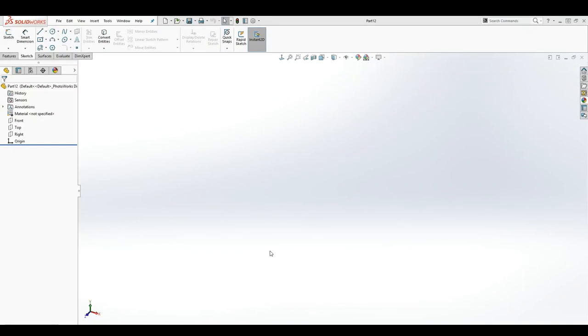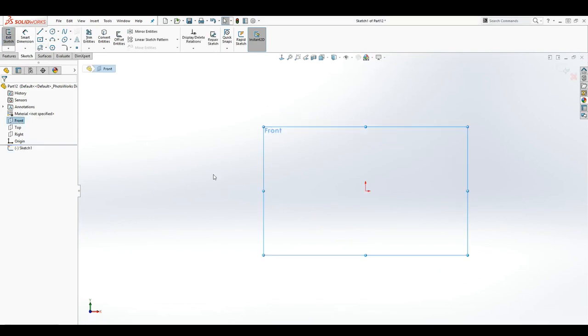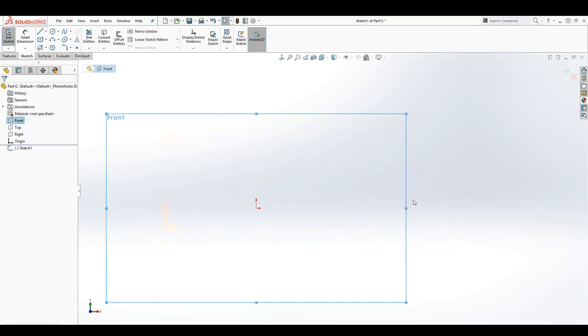Hello, welcome back. In this lesson we are going to be talking about the extend tool and the trim tool. To start, let's click on the front plane, click our sketch, and start with the extend tool.